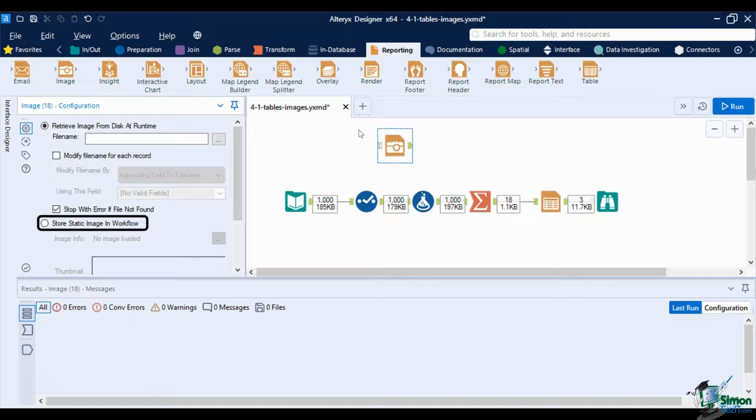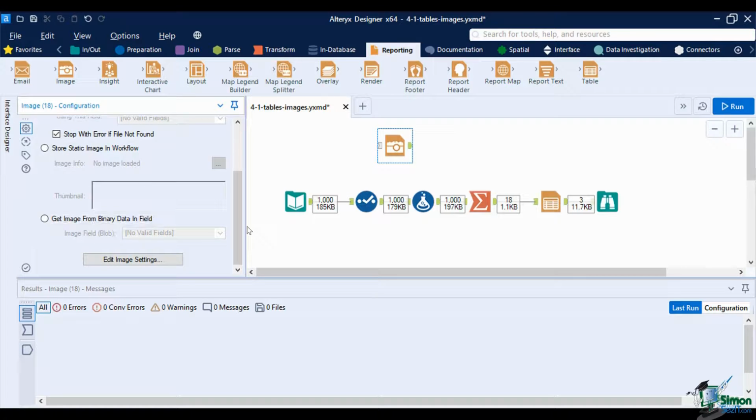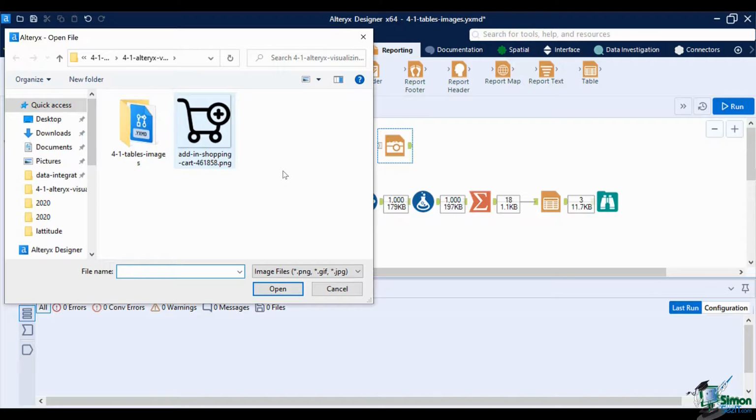Store static image in workflow lets you insert a static image in your workflow, and get image from binary data in field. This lets you insert an image from a blob file that you have downloaded via an API or have converted inside your workflow. In this example, we will use a static image of the Freshmart logo. Select the Store Static Image in Workflow option. A file browse window will pop up to let you choose the image saved in your PC. The image tool supports all PNG, JPEG, and GIF images. Select your chosen image and hit Open.